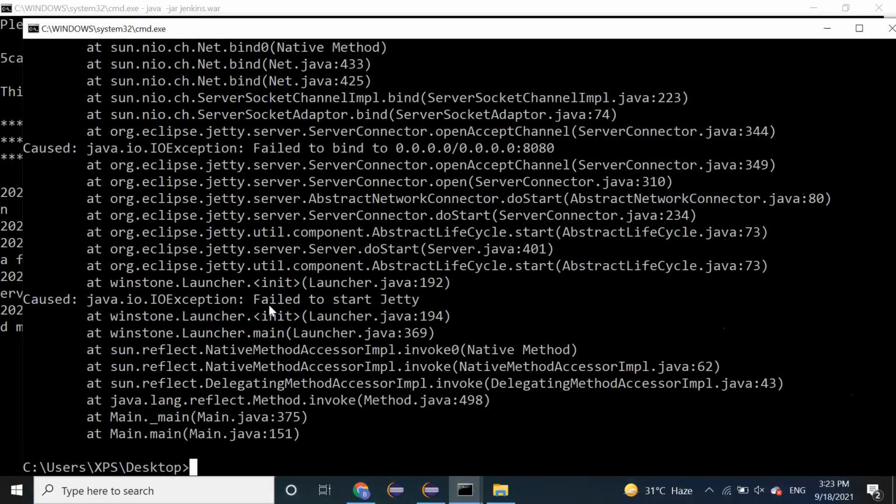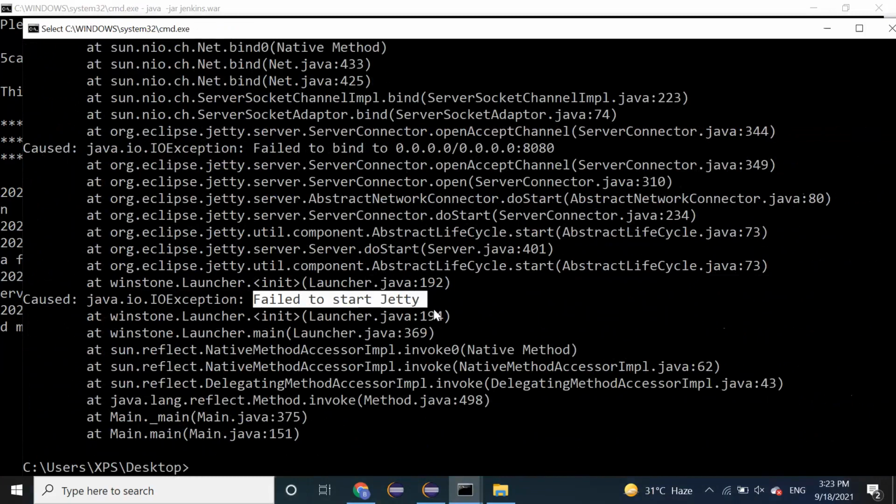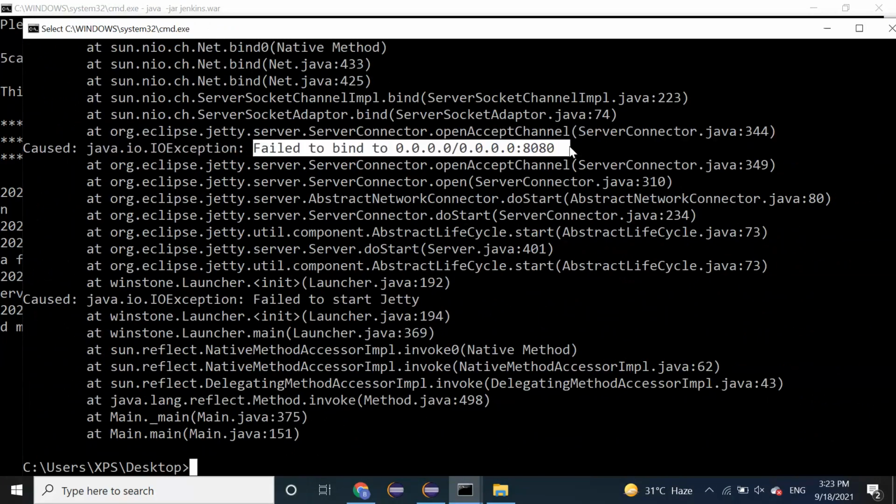If you look here, it says it failed to start the Jetty server. It said I cannot start the server, I'm trying to use a port number called 8080, which is a local port, and I'm trying to bind to the port, and the machine is not allowing me to bind. That's what it says. Which technically means that something else is running on 8080.